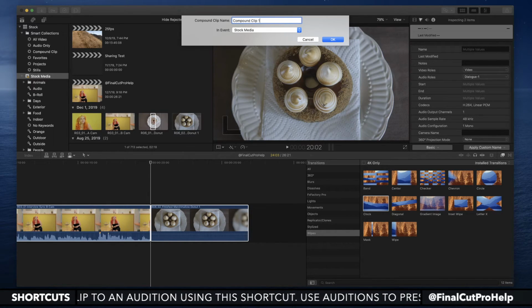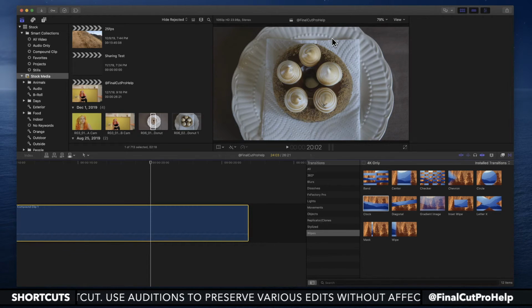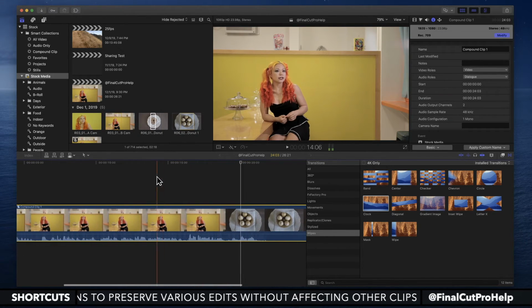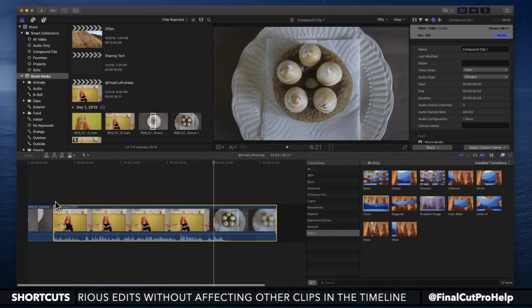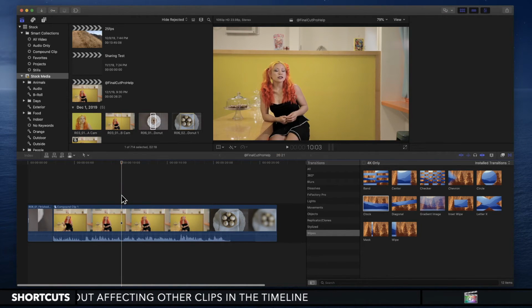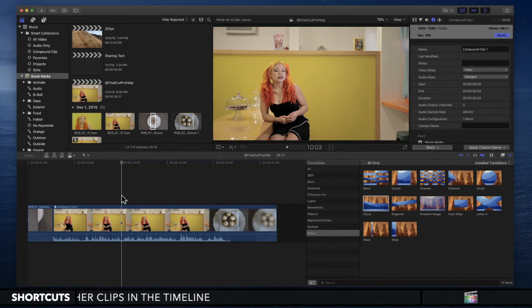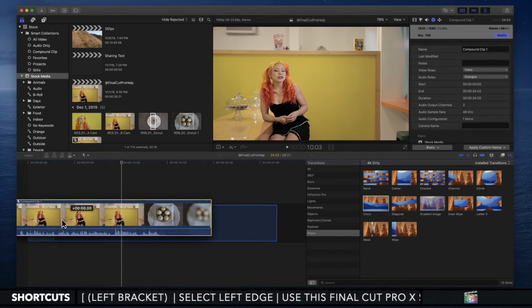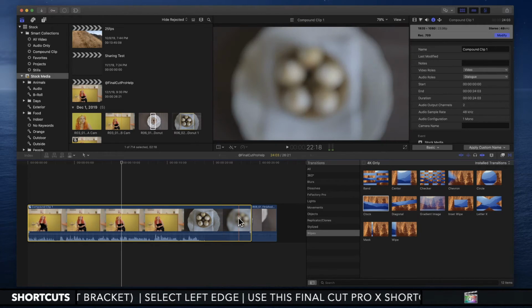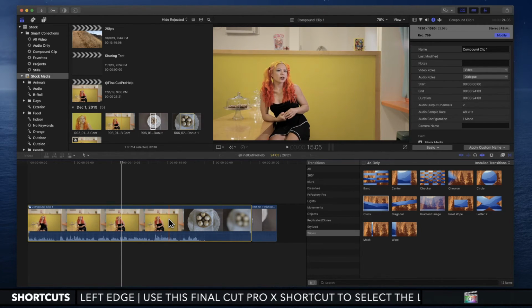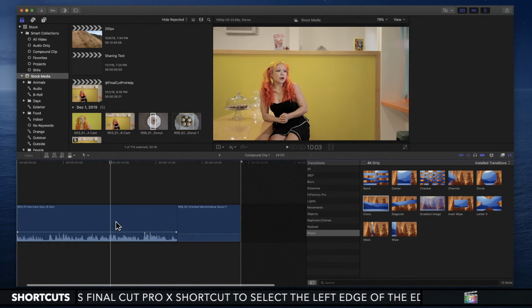So I'm just going to call this compound clip 1. I'm going to add it to the event stock media. And now here's our compound clip. I'll do Shift Z to zoom this to fit. And basically what a compound clip is, is just grouping multiple clips into one. I can now move and rearrange this clip, and it's moving everything that was in there. If you double click on the compound clip, it opens it up, and we can see what's in that clip. So that's what a compound clip is.